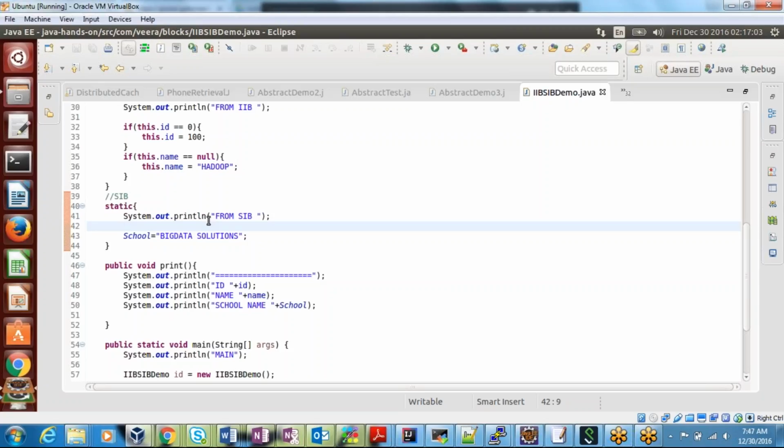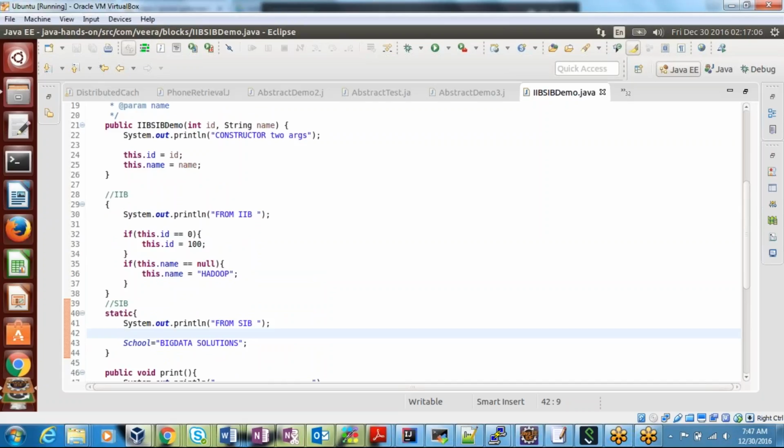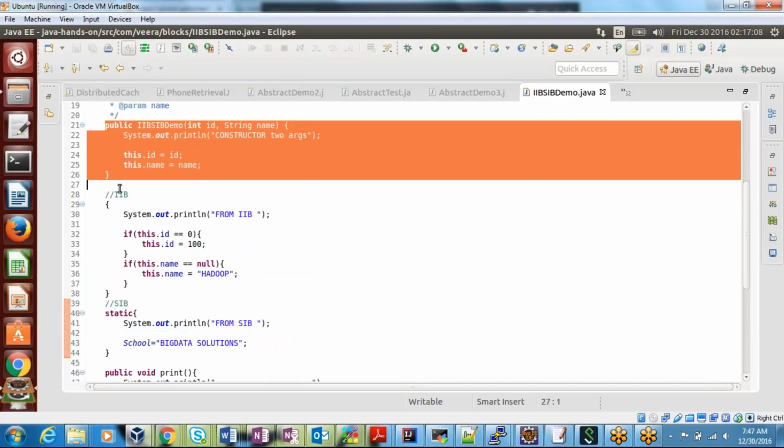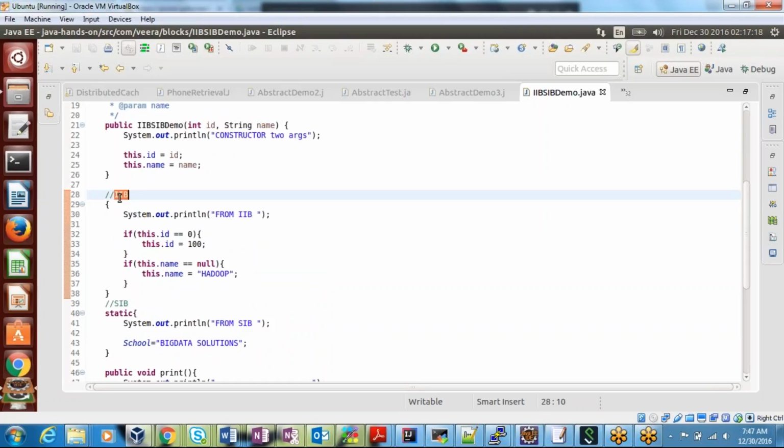Okay, you may say that, sir, I can do that using a constructor. Yes, you can do it through a constructor. But if you want something to be initialized before your constructor, you go with an IIB, the instance initialization block.